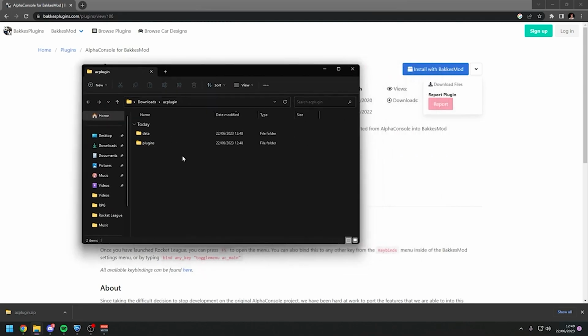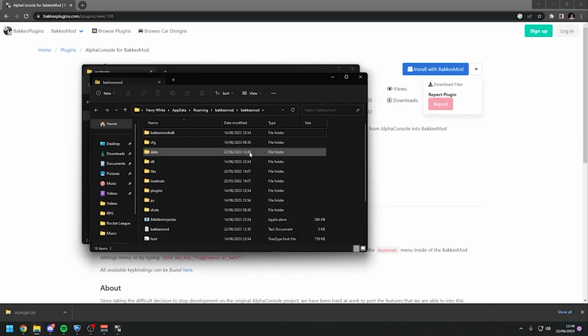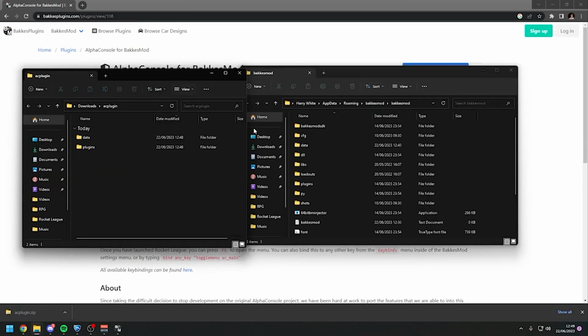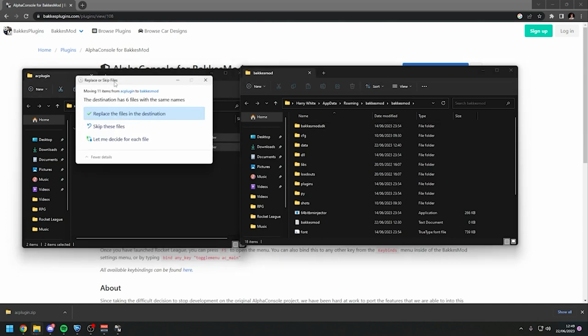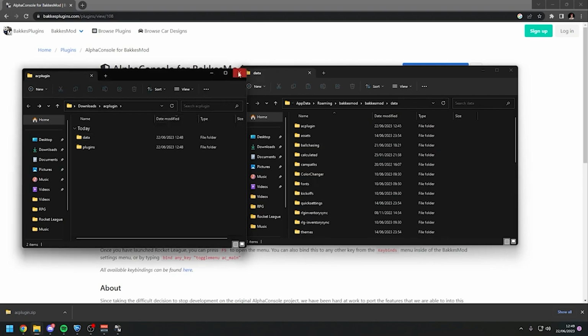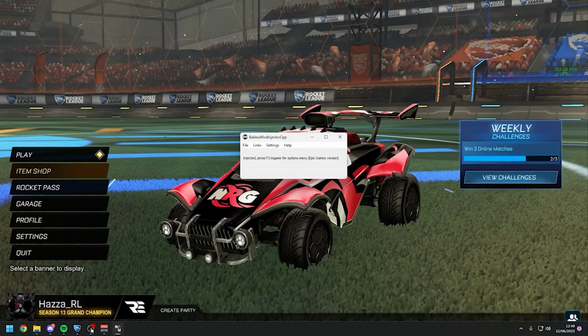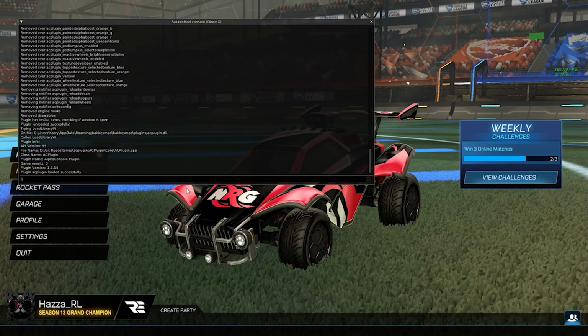What you want to do is keep this folder open and then open up BakkesMod, which is here, and then go to File, open BakkesMod folder. Now you have two Windows Explorer windows open, and all you want to do is drag the folders that you downloaded into the BakkesMod folder, and it will install the plugin. I already have it installed, so I'm just going to skip. But it will install the plugin in that method, and then all you need to do is the same thing where you press F6, type plugin reload AC plugin, and it will work.